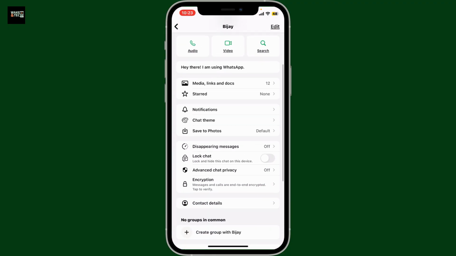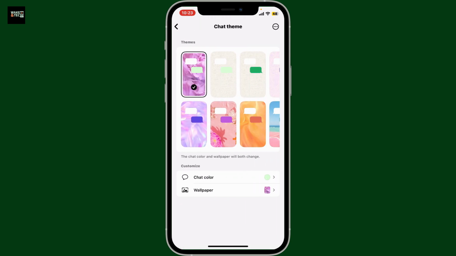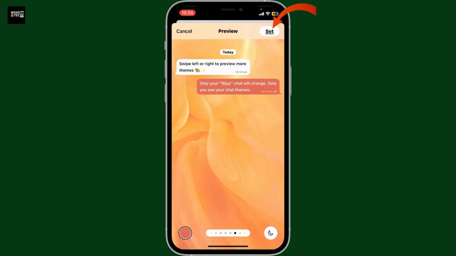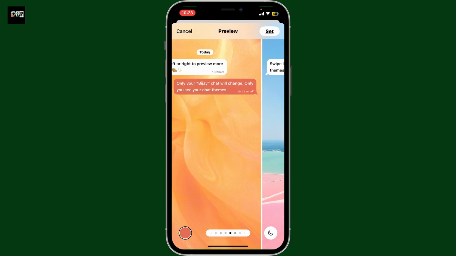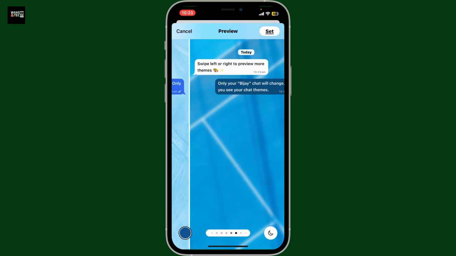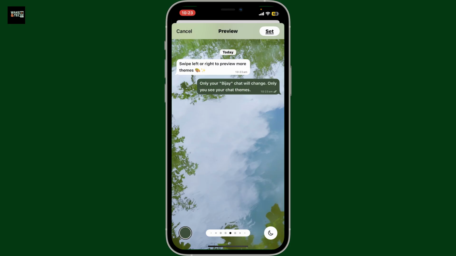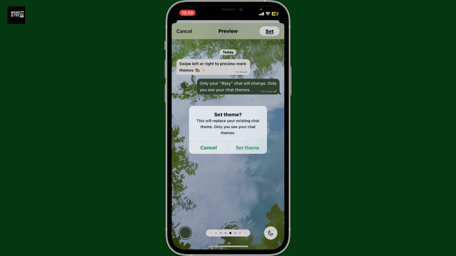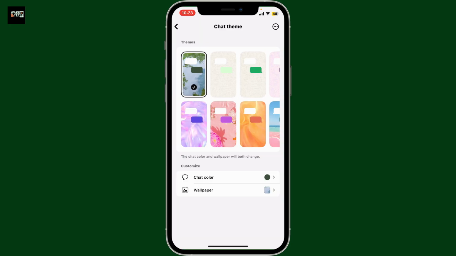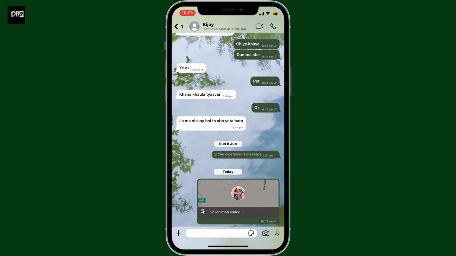From the menu, scroll down and tap on chat theme. Now choose a different wallpaper, chat color, or themes available from the menu. Click on set at the top right. You can also go ahead and choose from the previous screen, explore through other wallpapers available, and tap on set at the top right. Click on set theme and that way you will be able to change the theme or wallpaper in a specific chat.